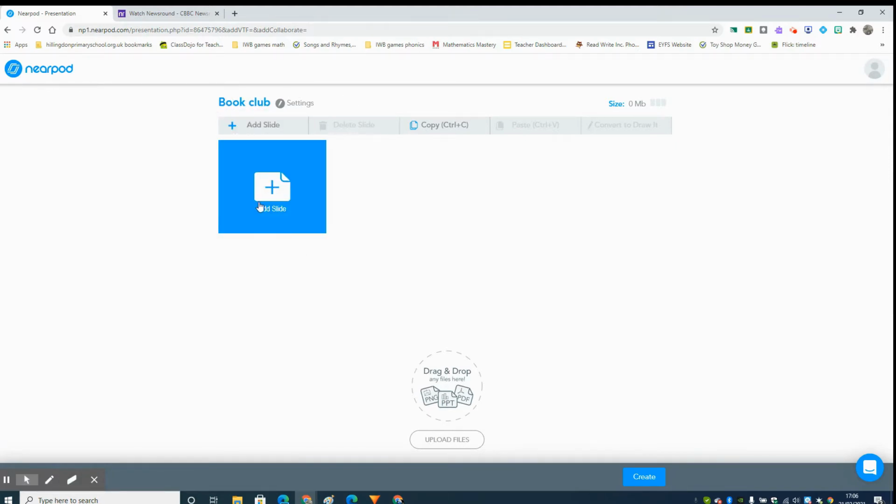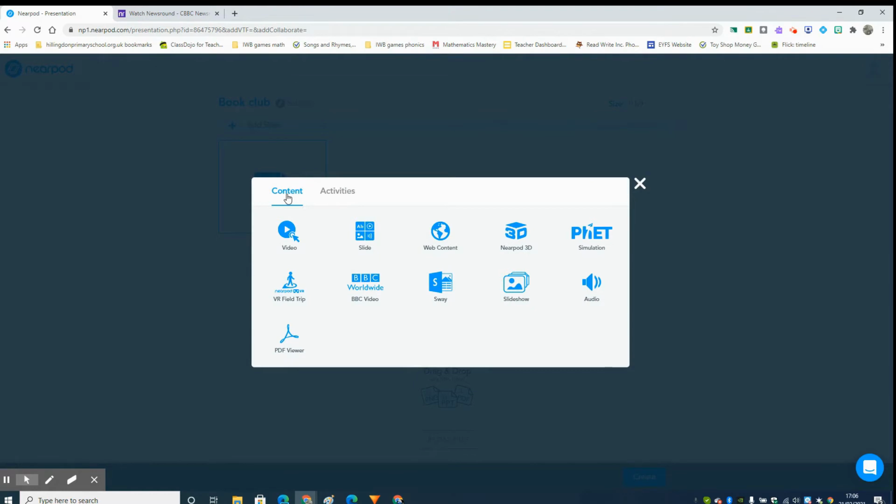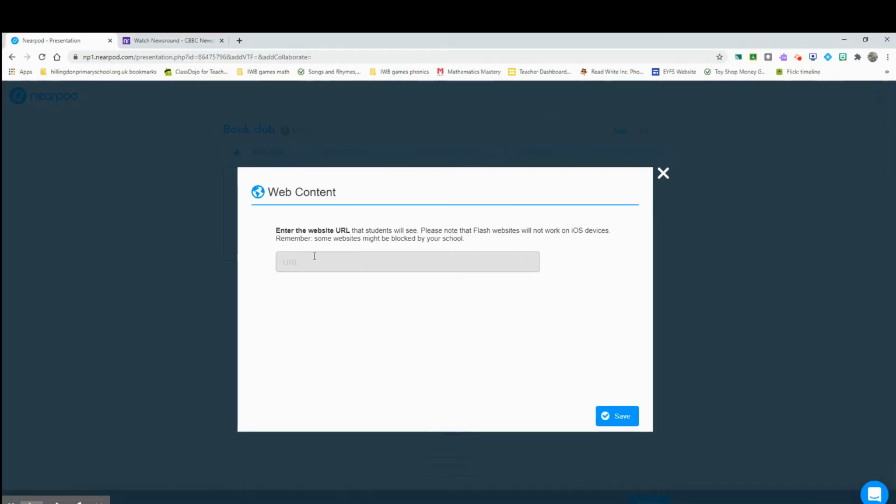Now I'm going to start by adding my news round video. So I'm going to choose Add Slide, and you can see two tabs, either Content or Activities. Content is for things that children are going to watch or read, whereas Activities is for things that children are going to interact with. My news round is going to be a web content, so I'm going to choose Add Web Content.